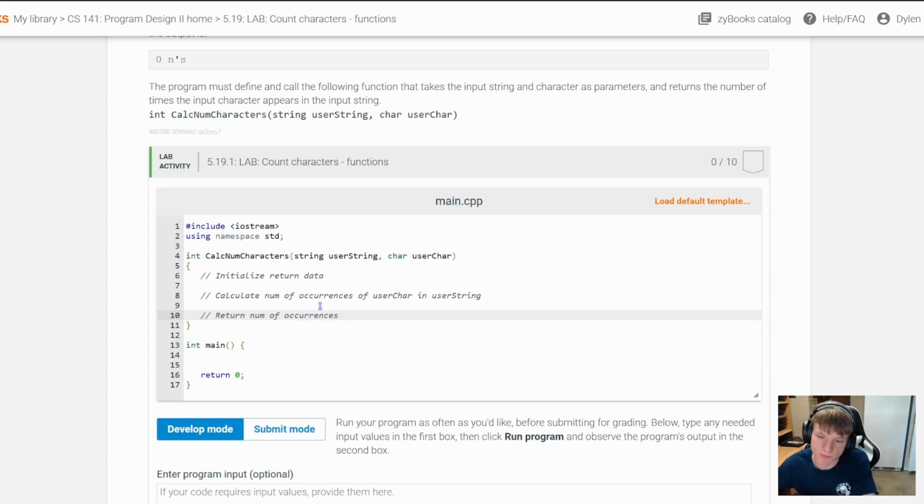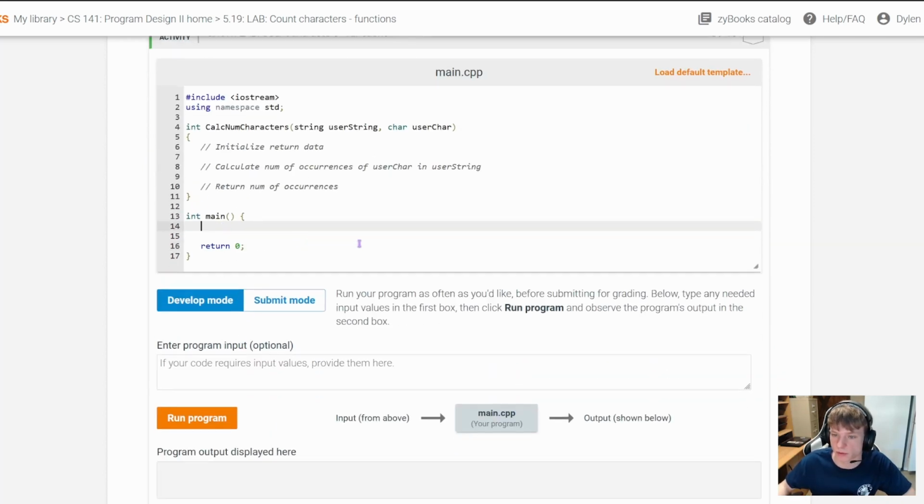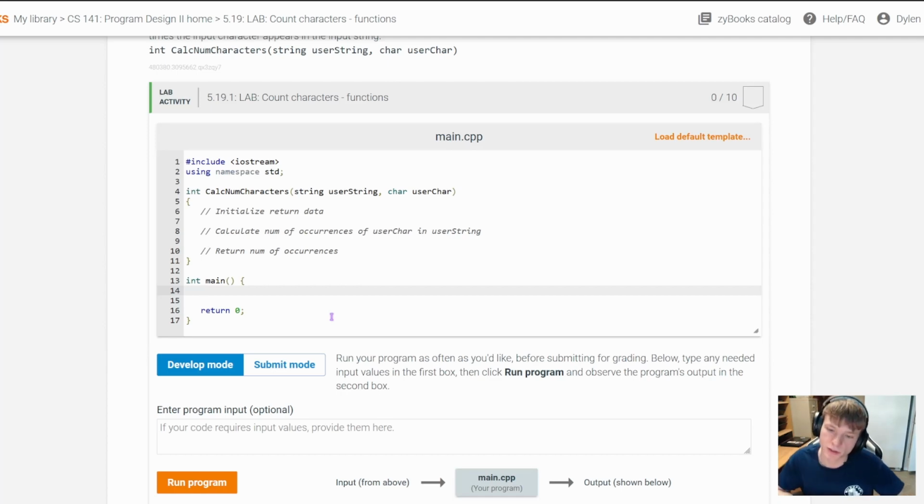Okay, cool. So this is nice, right? We'll have this function that will do one isolated task, and it'll make the code in our main function look a lot cleaner. And when we have more complex functionality and a much larger program, it'll be very important to use lots of functions so that the code in our main is legible. So now, what do we want to do in our main function?